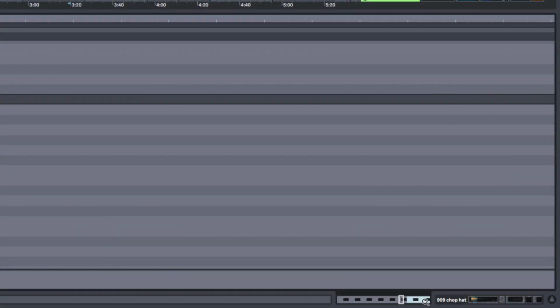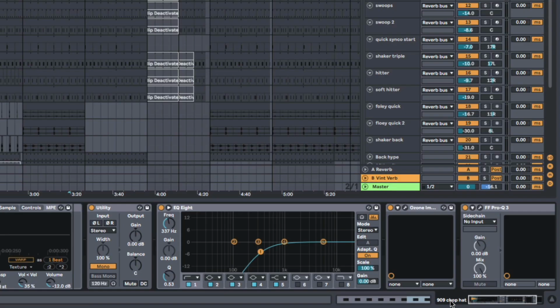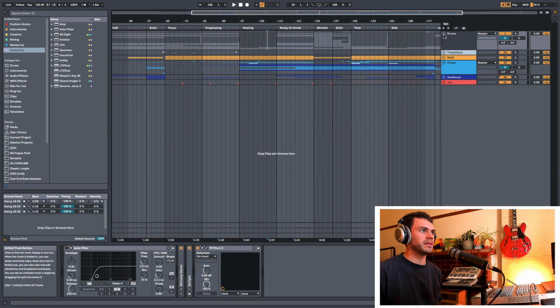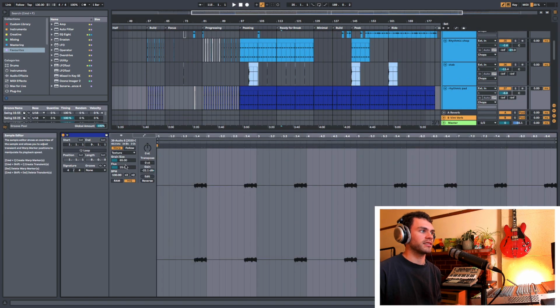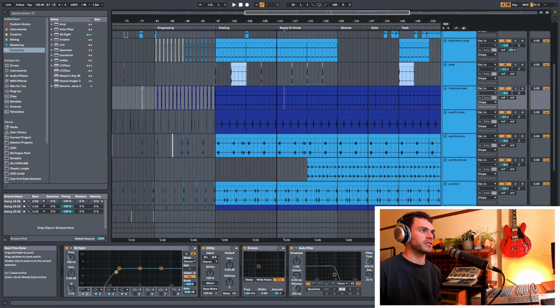It took me a long time to actually figure out what this was doing. So if you already know this, then you're well ahead of where I was a few years into my production journey. So Shift Tab on MIDI tracks, you can also Shift Tab on audio tracks, and that just brings up the audio clip selector view as well. So yeah, Shift Tab, great one.